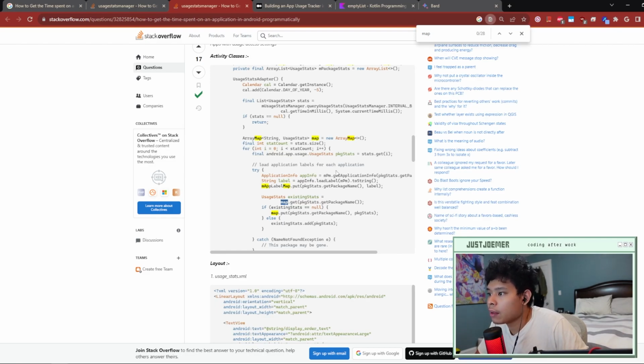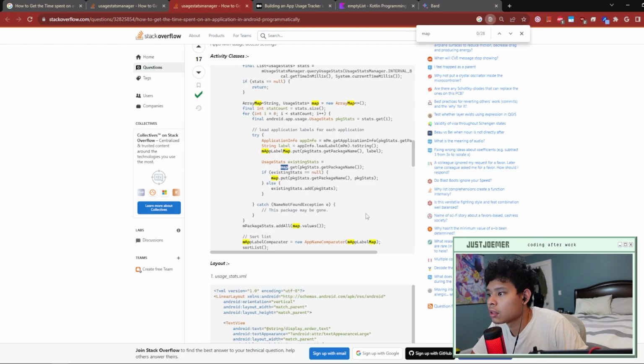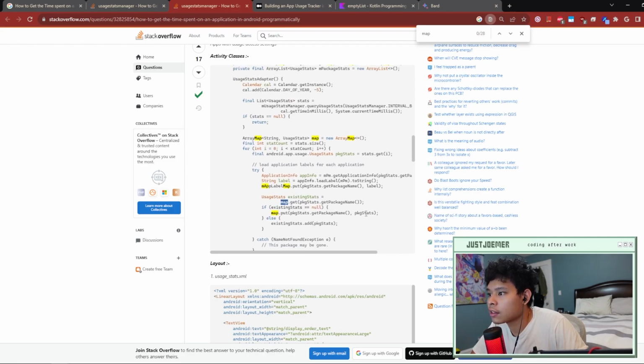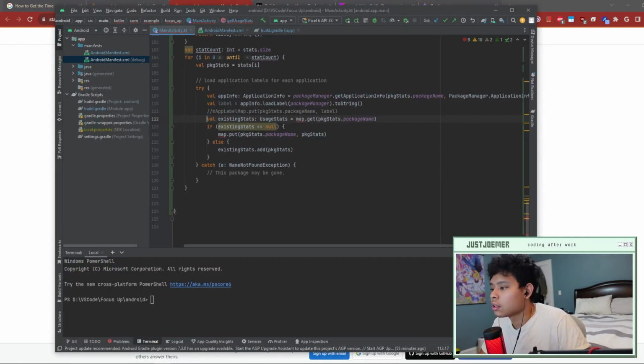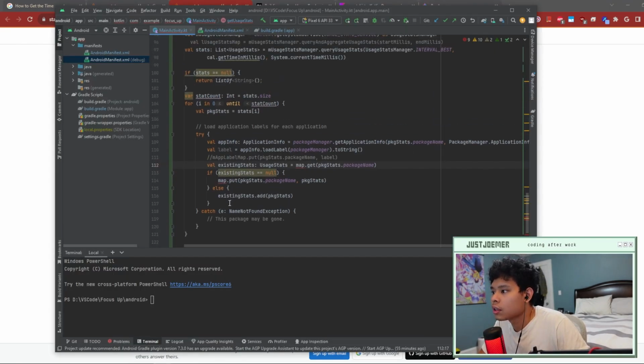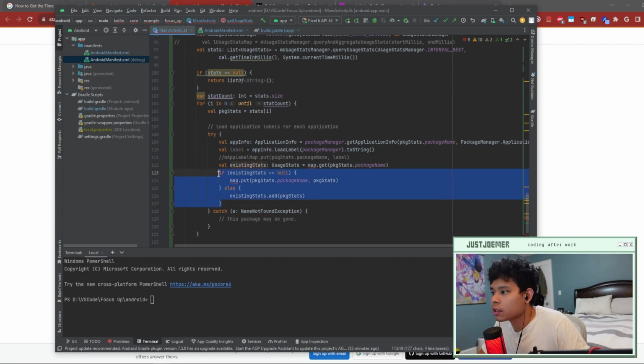All right, so map dot get. Okay, so this is a hash map of existing stats, and if it's not existing, when it gets it, it puts it in there with the package stats. Okay, and package stats in this case is the usage stats. So in this case, we don't really want any of this.